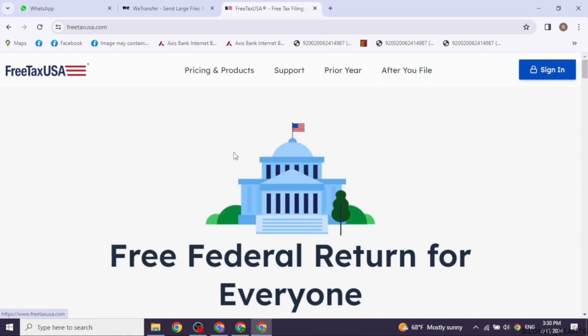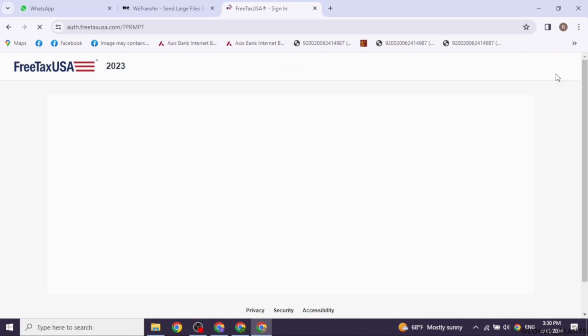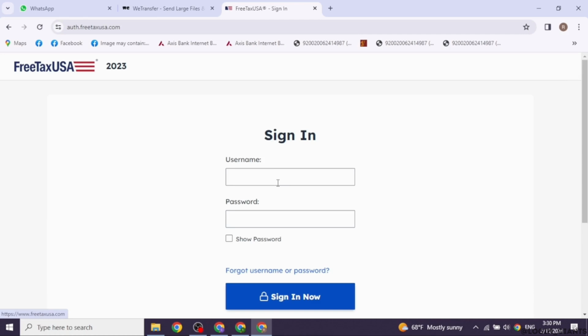Now, at the top right corner, you'll find the option of Sign In. Click on it. You will be directed to the login page. Now type in your username and then password.